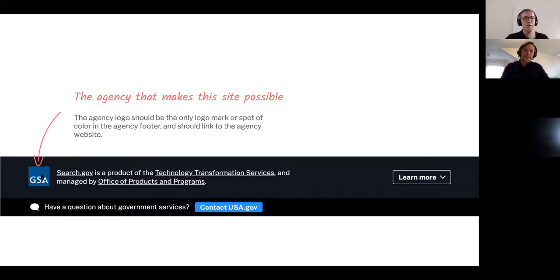So we start off with just pointing out, well, this is the agency that makes this site possible. So we're here at the GSA, so we put the GSA logo there. But it's important to note that this should be the only logo or mark or spot of color in the agency footer. I know there's this color here, but it should link to the agency website. There's generally not a whole lot of room for multiple logos. Multiple logos are kind of hard. These are just some early thoughts on some of this.